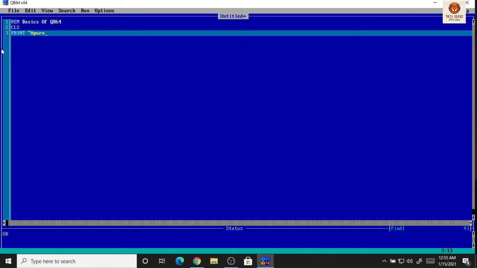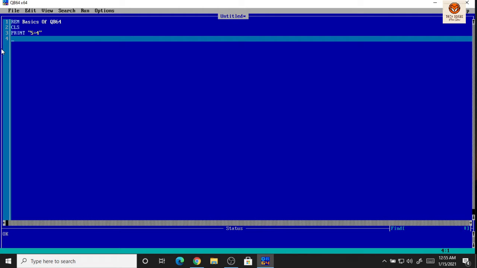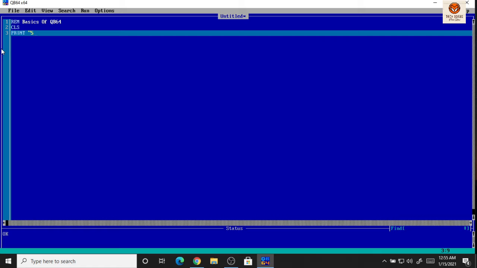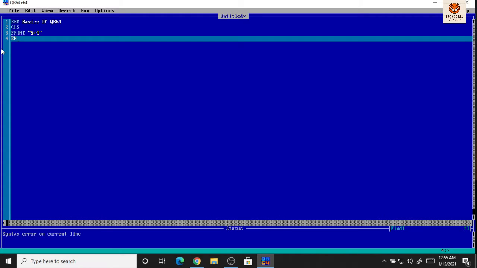So this is apur. So how to do plus and minus in this? So let me show you. Print, and I will give one double quote and write 5 plus 4, and one more double quote, and end. So what do you think? What will be the answer? So let us run the program and see.